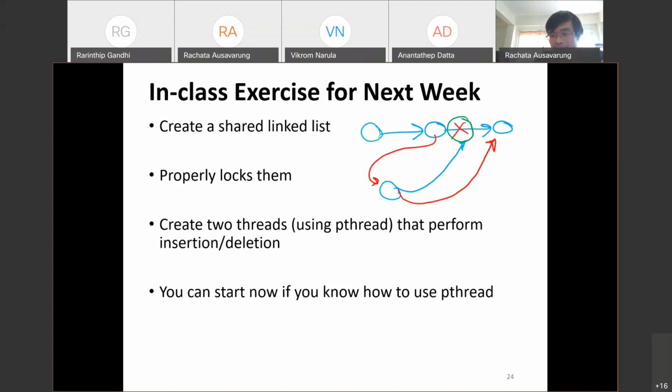If you know pthread, you can start now. If you don't, I'm going to give you the starter code and you basically put in the lock and unlock. My starter code will lock the entire program and unlock the entire program, which is not efficient at all. It becomes a single-threaded program. Your task is to change where to lock and unlock things. Any questions about this? Basically, this will start next week.